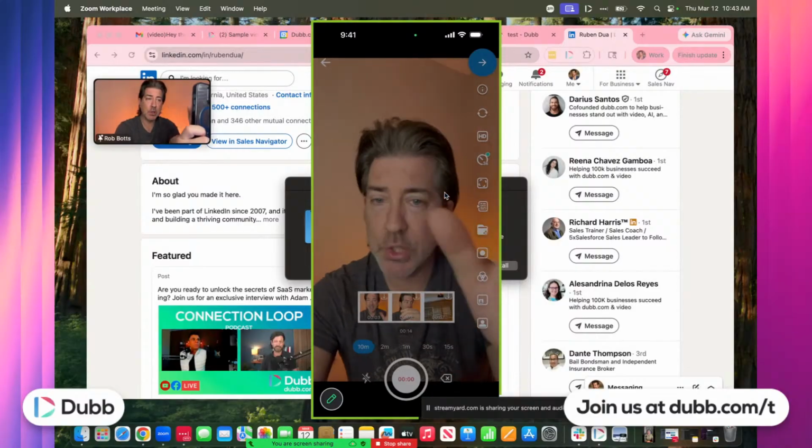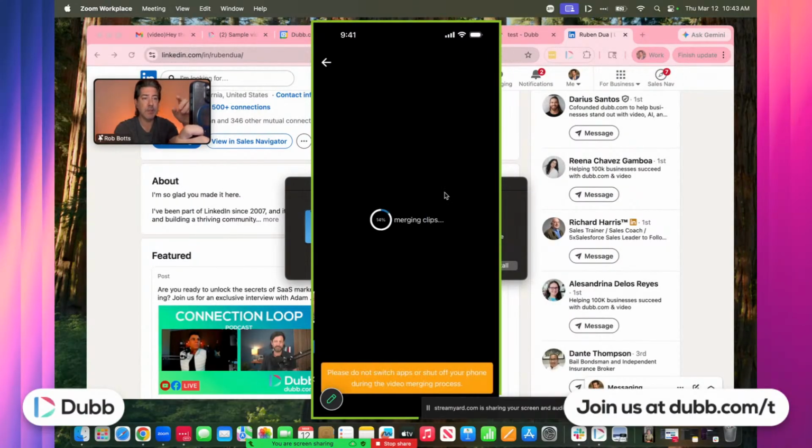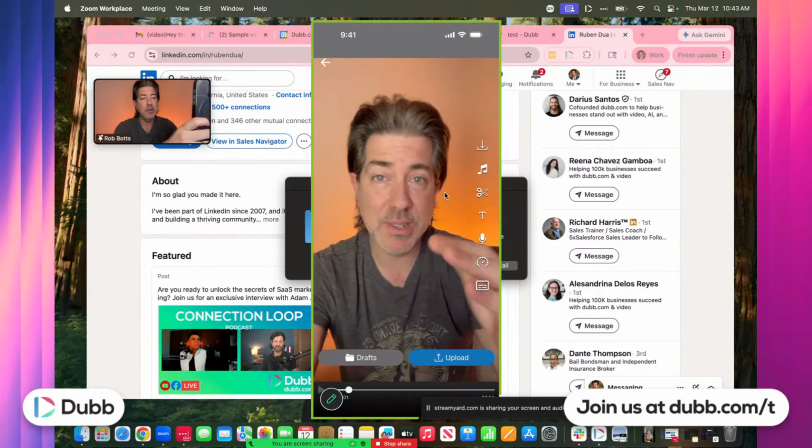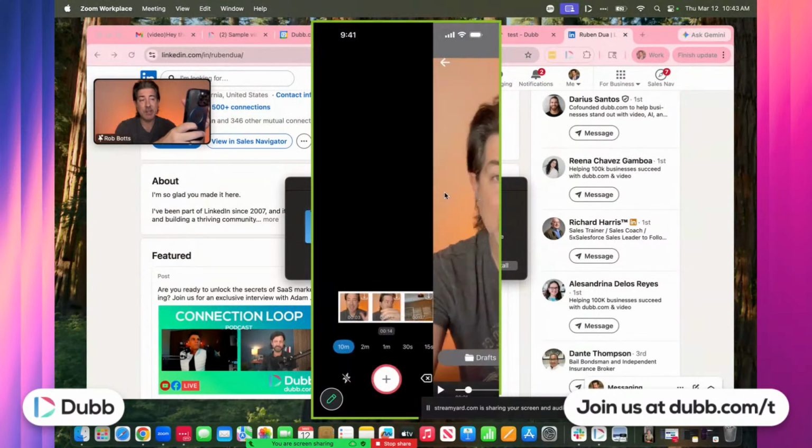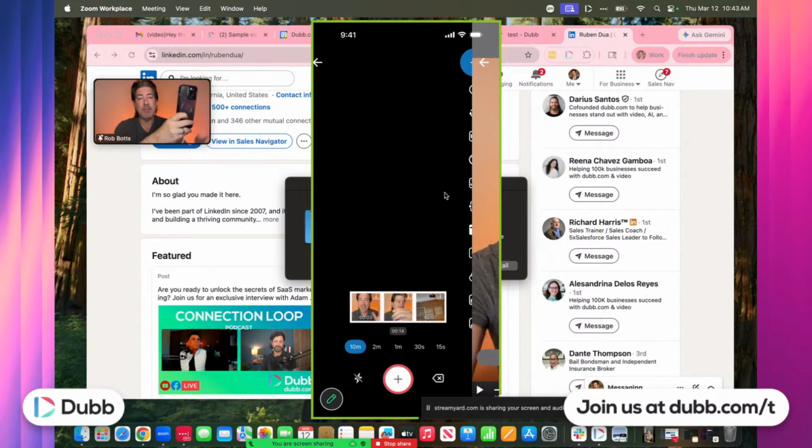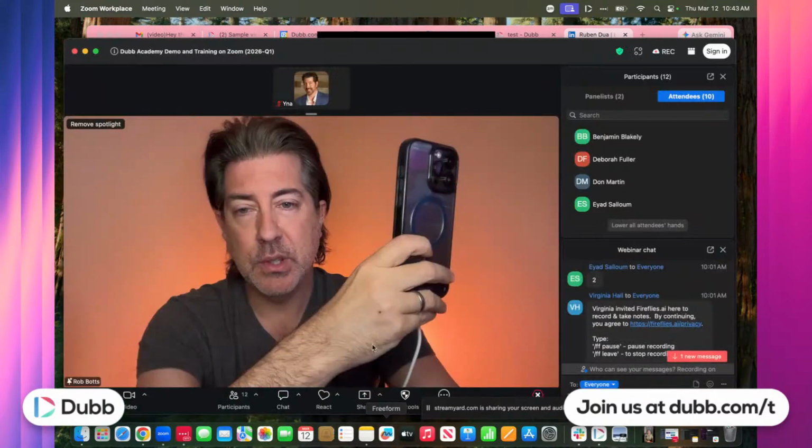That's going to merge all the clips together. And then you're going to have a finished copy of that video on your phone in your photo video area. And then you can upload this video into the Dubb platform by clicking the blue upload button to the bottom right. And once you click upload and it saves it into Dubb, then you're going to have the ability to share. So let me just show you that really quick.